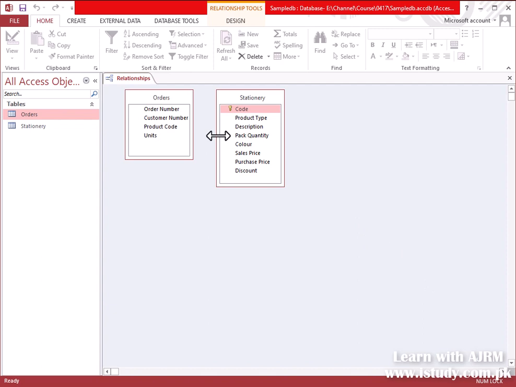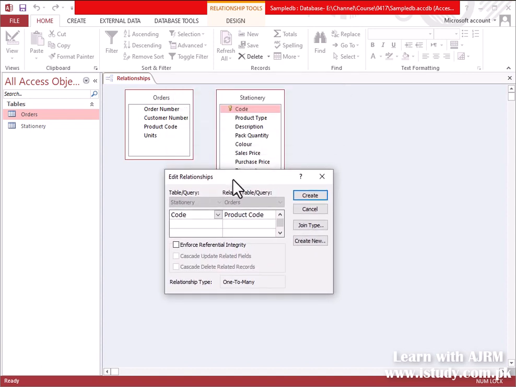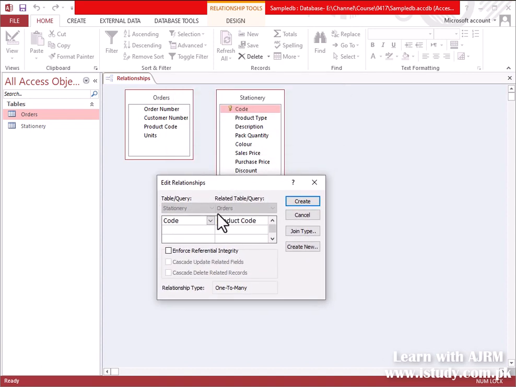Now to create the relationship, what I need to do is to drag the field from this table and drop it on the field in the other table with which I want to create the relationship between the two tables. Now, the process is simple. We simply just drag and drop like this. And a dialog box opens up which shows us the details. For example, over here it says stationery, the table name and the field. And over here it says orders, which is the table name, and product code, which is the field.